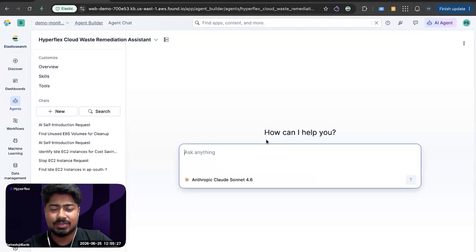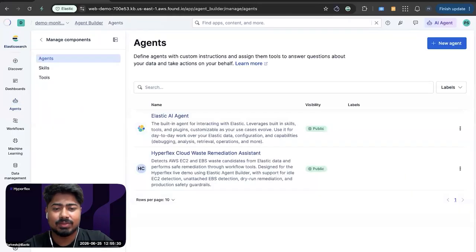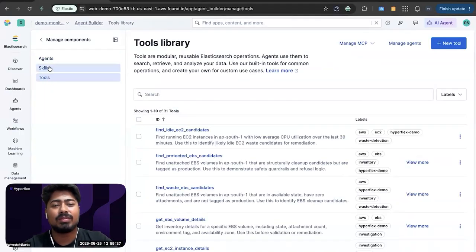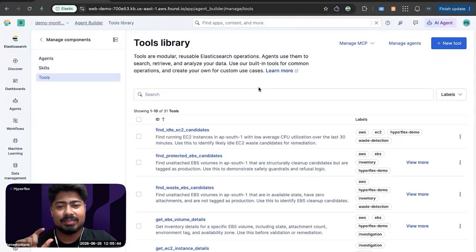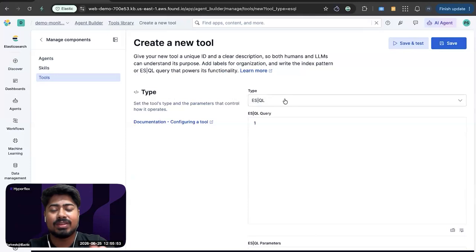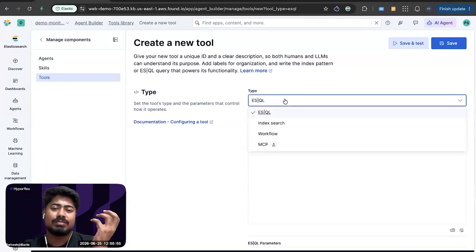It will ask you to create one agent, but for this I need to go to manage components. You can see we can add agents, skills, and tools. So let's talk about skills and tools first, and then we'll talk about the agents. If you remember in the reasoning, it listed that it was using some find ideal EC2 instance tool. You just need to go ahead and create a tool, but then you need to select the category, which type of tool you want to use. So this one is index search.